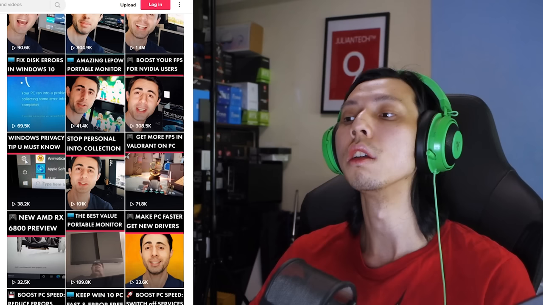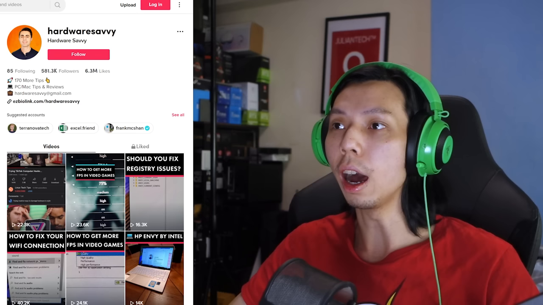Okay. How do you get more FPS? Change your settings to low. No shit, Sherlock! Hardware Savvy's content is more on the software side instead of the hardware side.